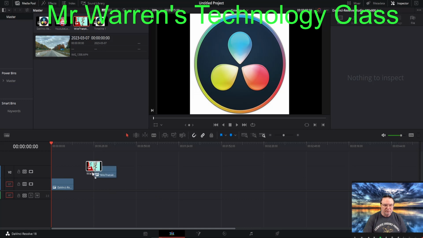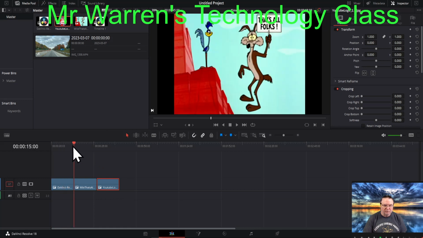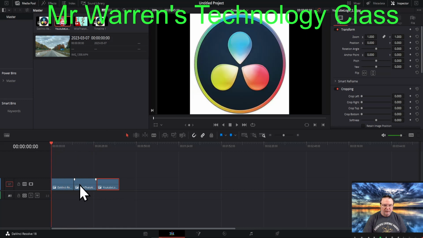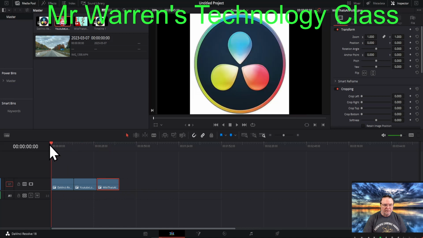So let's grab another still. Put that right there. And let's grab the last still and put it right there. So we have 3 stills. If we scrub through this or play through it, it's just going to change from there to there. Actually, this one should be last, because it says, that's all, folks. Roadrunner fan from when I was a child. So, basic. What can we do with this?